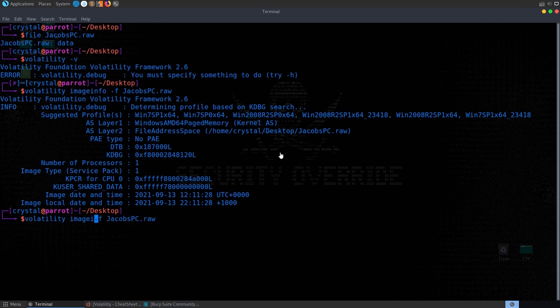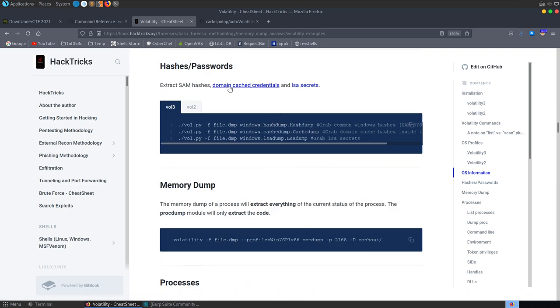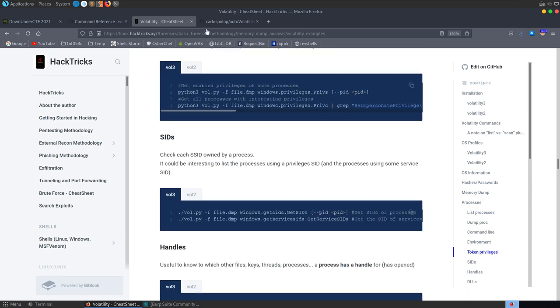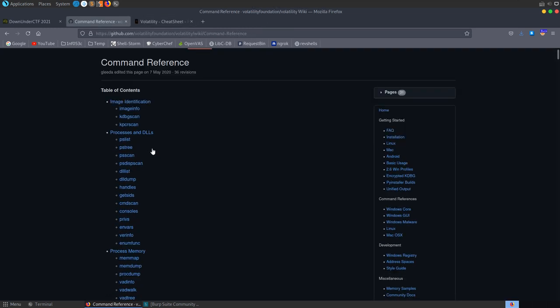So we'll take a copy of that, and whenever we're running this again, let me get rid of this image info. We'll pass in the dump name, jacobspc.raw, and then we'll need to specify the profile, which in this case is our Windows 7. And now we'll be able to just pass in some commands. If we go back to our cheat sheet here, you can find some, depending on what we're looking for. This is quite good if you just know that you want to extract hashes, if the CTF challenger told us that we're looking for a hash or specific processes. What I'm going to do is actually jump over to the volatility command reference and we'll go through some of these.